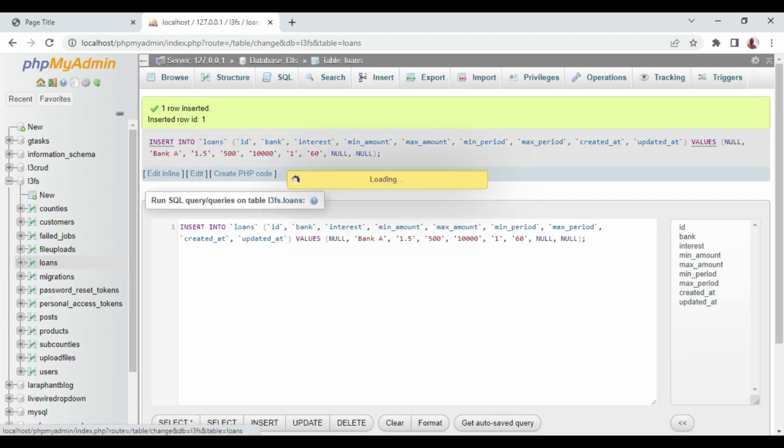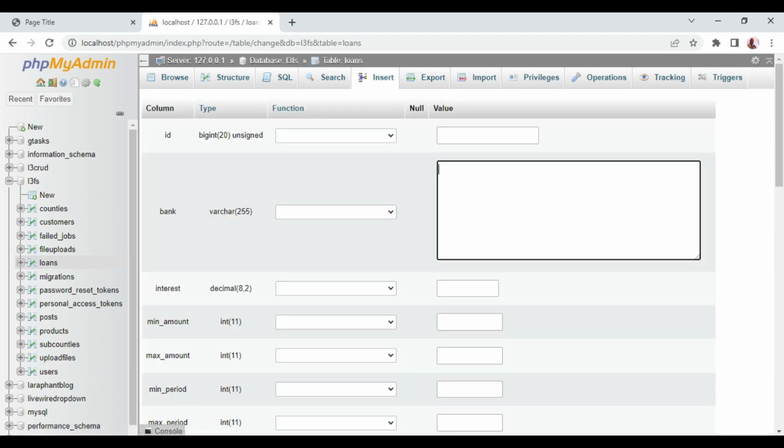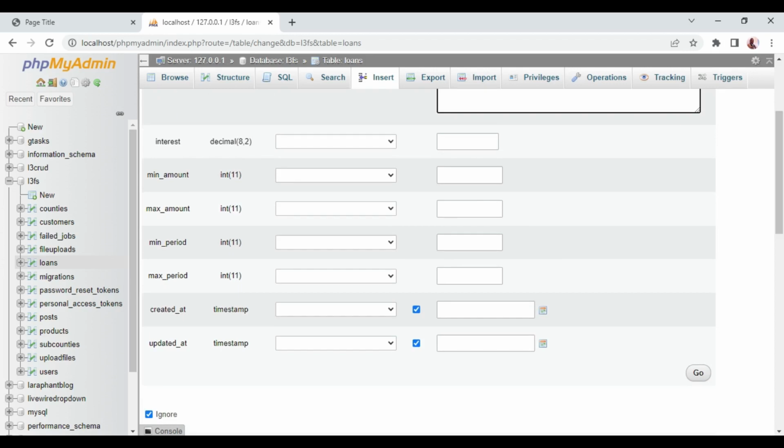I want us to have Bank B. Bank B, the interest is 1.7. Obviously, the reason why I'm saying this is that you can even see, just by looking at it, that one is offering at 1.7, another one at 1.5. Obviously, the 1.7 will be expensive.